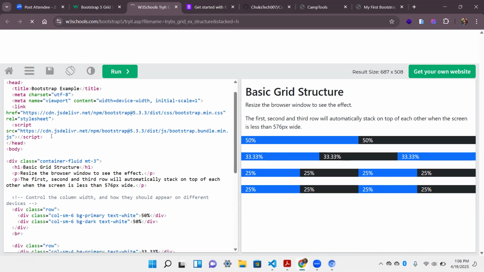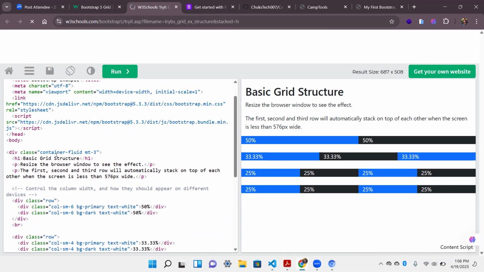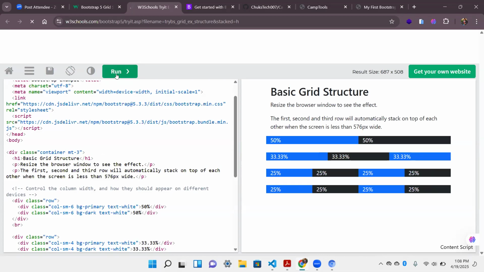After calling their CDN, both the JavaScript and the CSS, they used a div with container-fluid. Container-fluid doesn't give that padding. But if I remove container-fluid and use container and run it, that's giving that padding. I see it. But let me leave it as they use container-fluid.